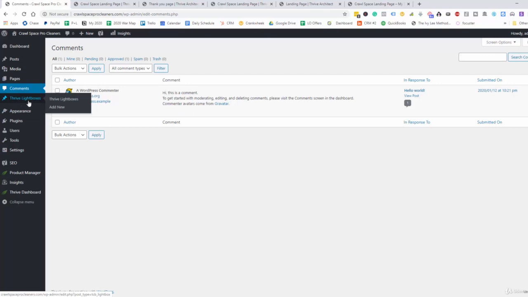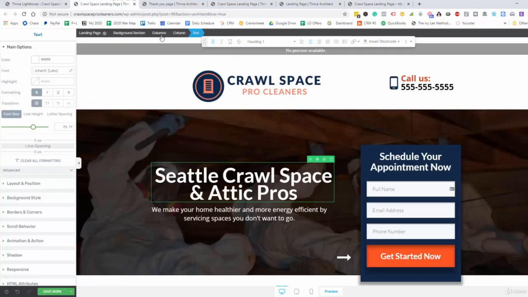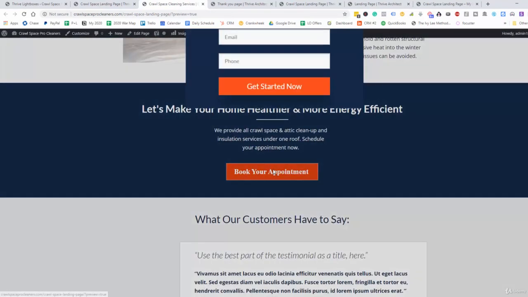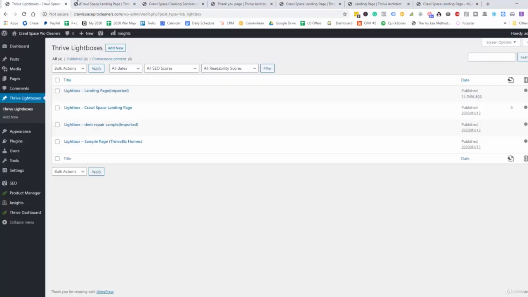So the Thrive Lightboxes, this is actually with Thrive Themes here, and what this is essentially is pop-up boxes. So let me give you an example. Let's go back over here and let's go to preview. And I want to show you what the lightboxes are. So basically, boom, right there, this is the lightbox, okay? And you can control them and set them up over here, right? And be able to edit them that way.